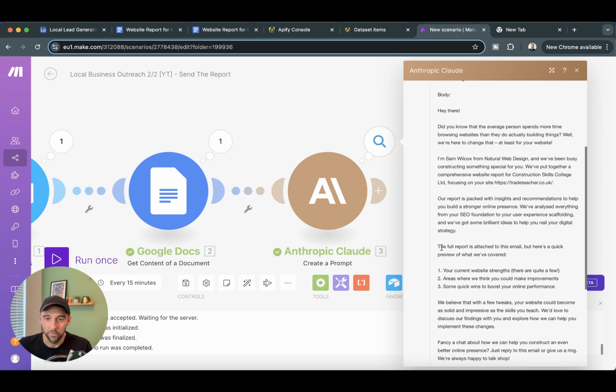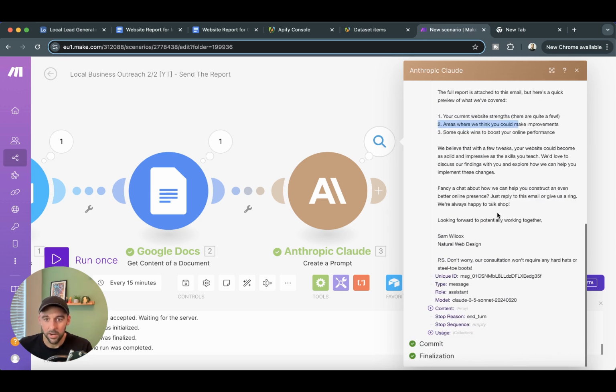"The full report is attached to this email, but here's a quick preview of what we covered: your current website strengths, areas, what you think." So you can see this is really engaging as an outreach email, much better than the ones I get in my inbox that just say, "Hey, can I borrow 10 minutes of your time for a coffee?" So yeah, this is awesome.